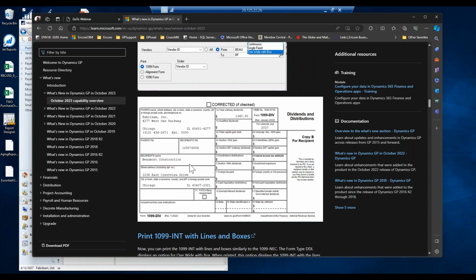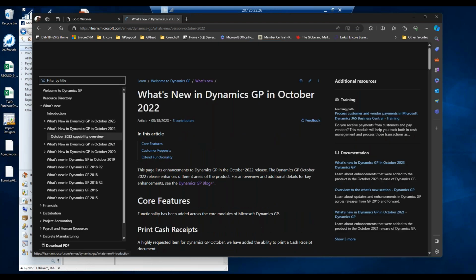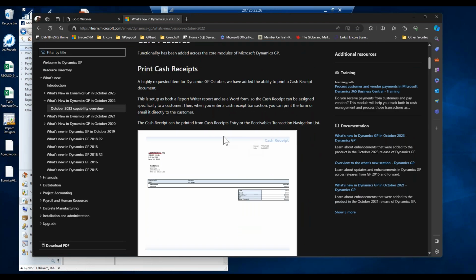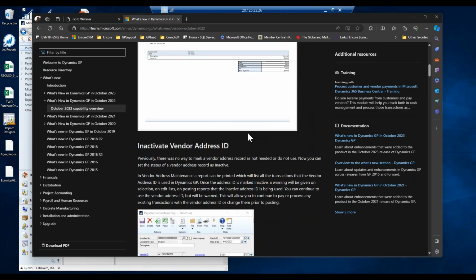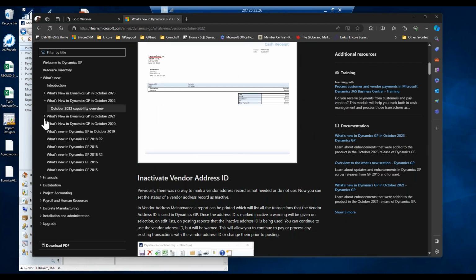The 1099s, everything is now in a box that looks like this, so you can print it on plain paper. That came out for our US clients who are running 1099s. This makes it so that you do not need to print it on a pre-printed form like you used to have to do. Okay. So each of these have different capabilities as you move through here. There's the print cash receipts, as I said, this is when they started it, inactivate, things like that.